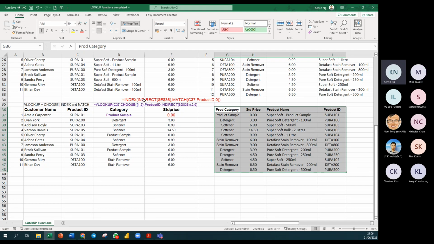Index is the function that pulls data out. But how does it pull it out? It must know that in that set of data, the information you want is in number what. So it will start looking for that particular information. How are you going to ask it to look for the information? You use the function match. So when you put these two formulas together, they become a good couple to work on that.